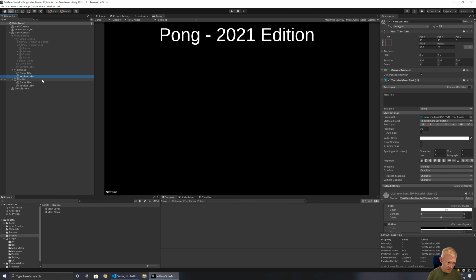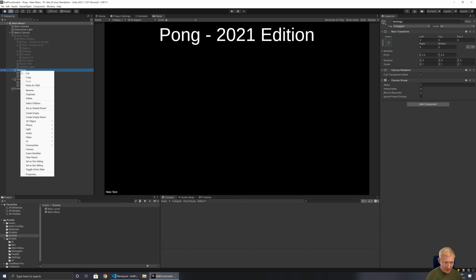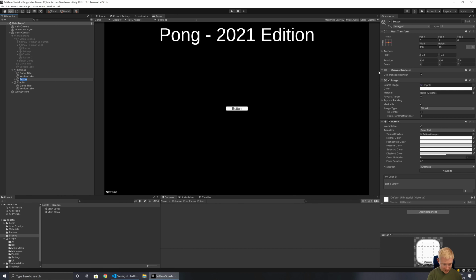That looks good. We know we're going to need a button to go back to the main menu. So let's chuck in a button. It's going to be main menu. Can update the height of that a bit.